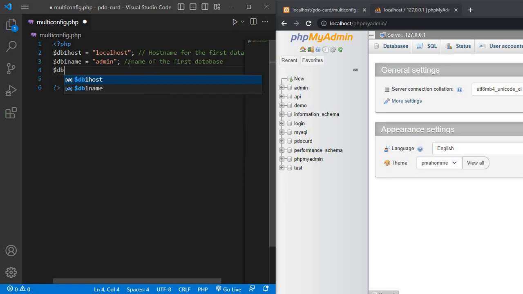$db1 user equal to root, the username for the first database, same. $db1 pass equal to blank, semicolon, the password for the first database, same.